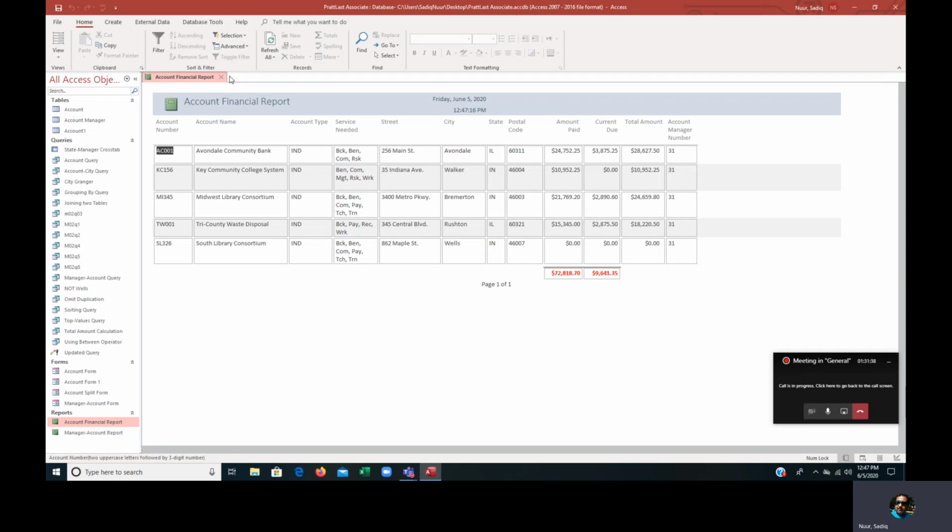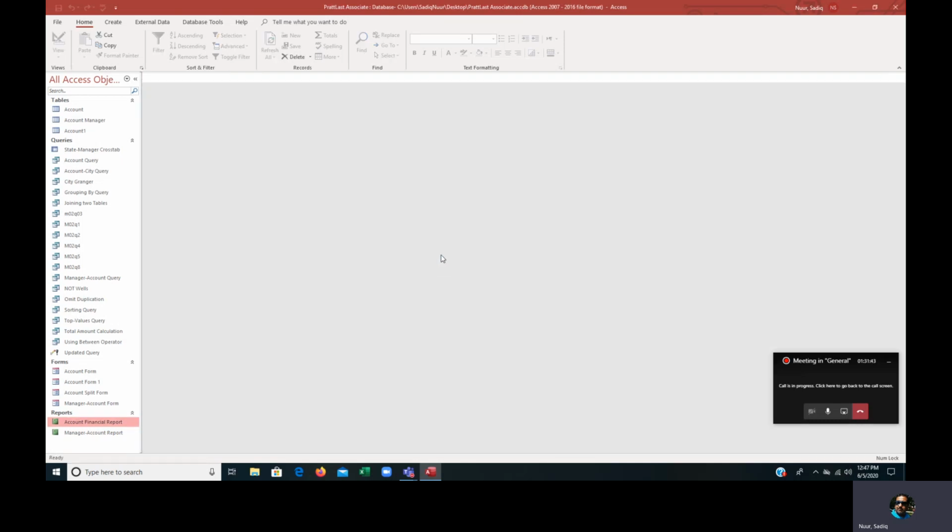Now I will close my report and I will say yes. So the report has been updated. Now the next is changing the appearance of a data sheet. Okay. The following step first is going to include an extra row called total row in the data sheet for the account manager table. So what's going to happen, I will add a new row in my data sheet view where it's going to say total row.